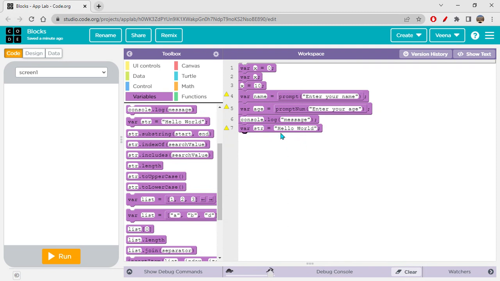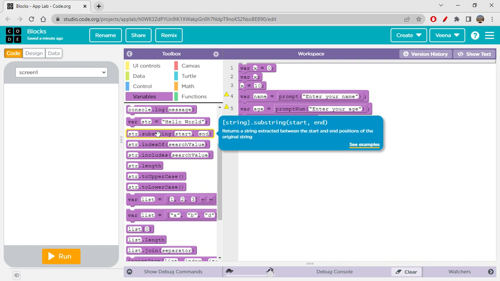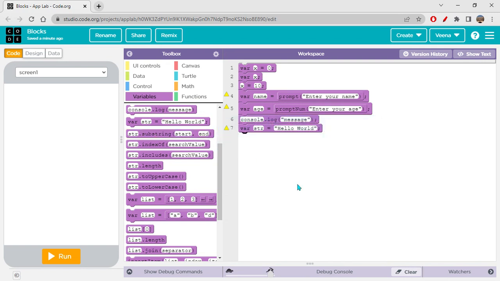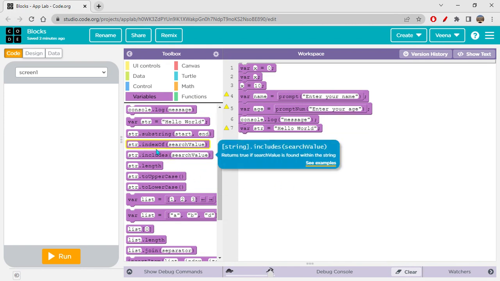String indexing will always start from 0. So h is at position 0, then 0, 1, 2, 3, 4. 4 is the last position. So 0 to 4, that's it. You just write 0 and 4 here and call this function substring. You will get the output hello. So this is how you can get the substring. From a big string, if you want a part of the string, that is a substring.